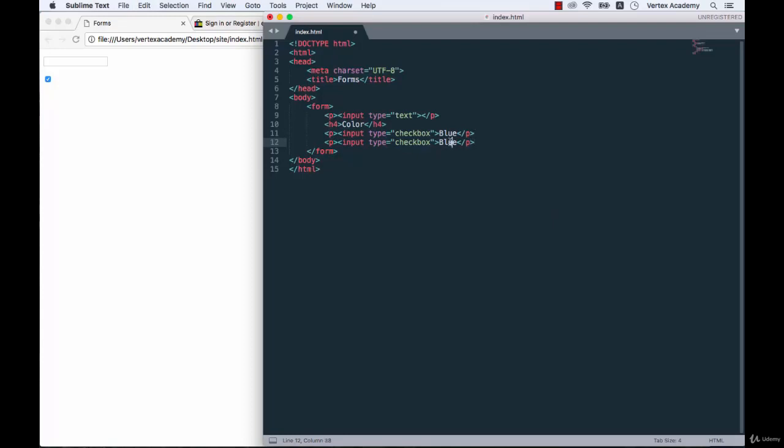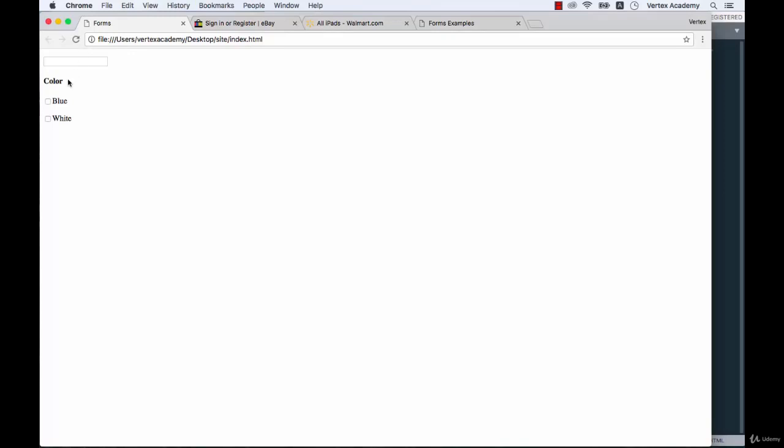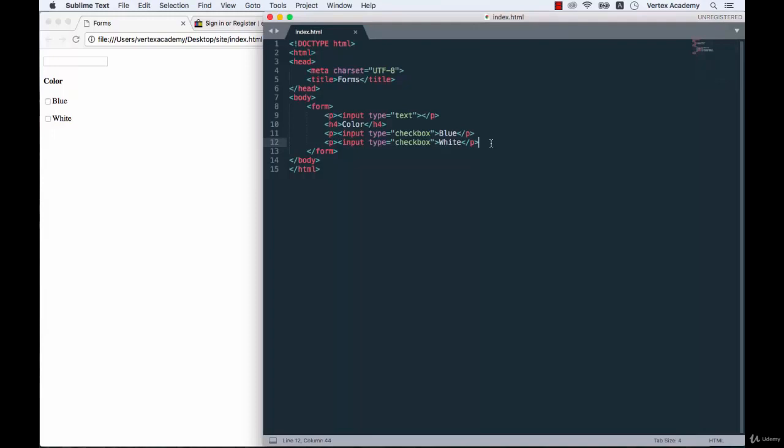Now let's copy this checkbox and create another one. This time we will write white as the text. We save it, refresh, and we see that we have options. We can choose the first one, the second one, both, or neither. And also, we have switches. That's when you don't have squares, but circles. Do you remember? It's also an input, but in this example, it will be the type radio.